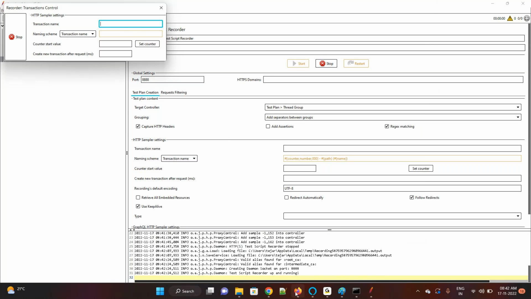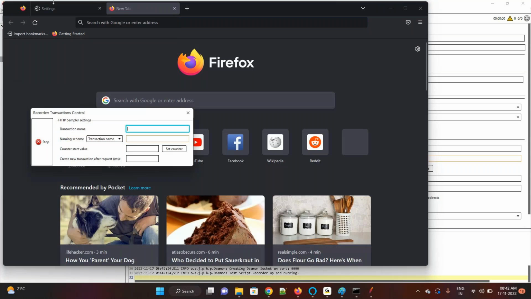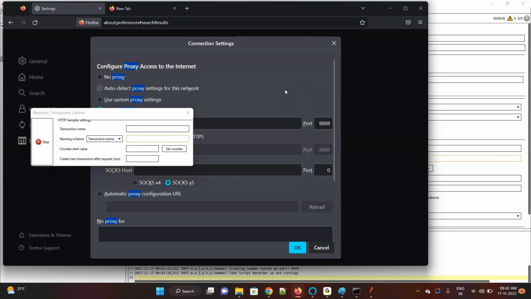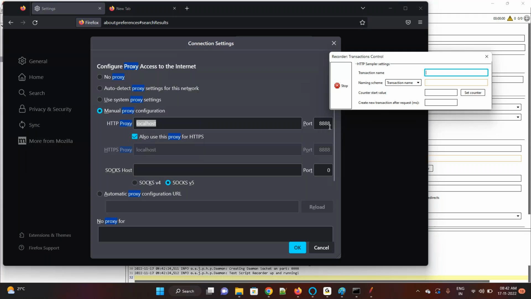Okay, now go to Firefox settings, proxy settings, and here you select manual proxy configuration and JMeter running on your localhost. You have to give the same port, whatever is in JMeter, and always check this option. Okay, click on OK.